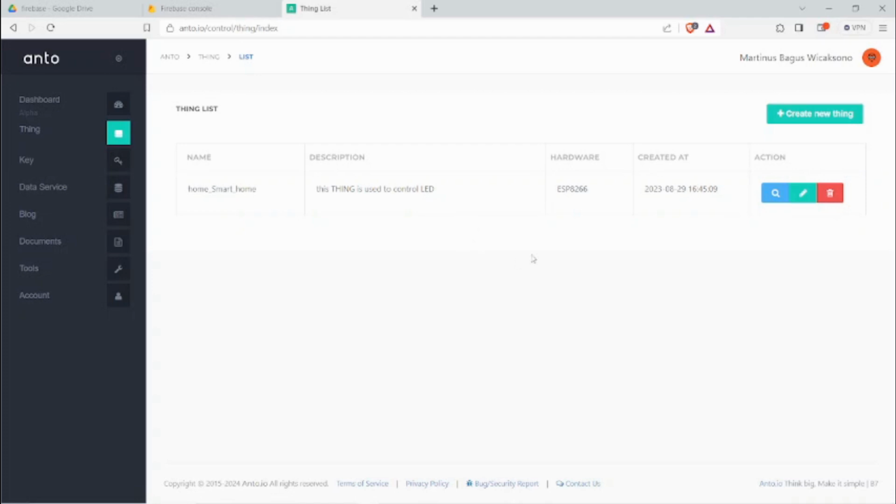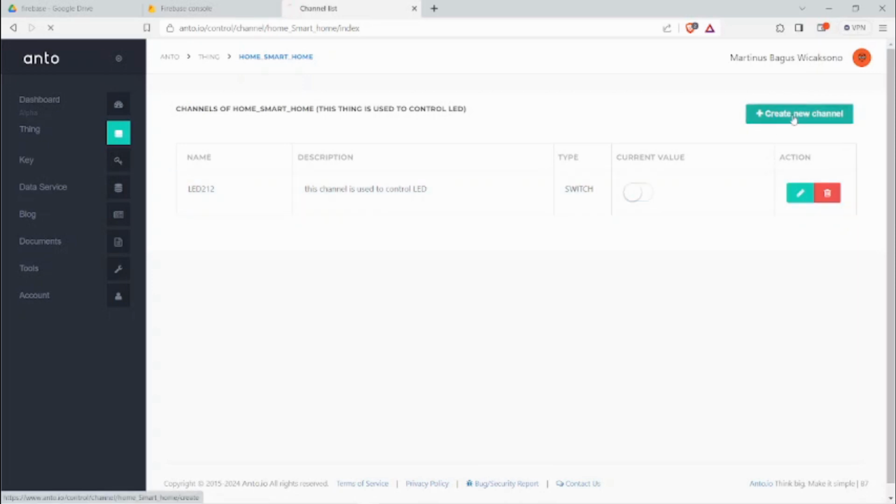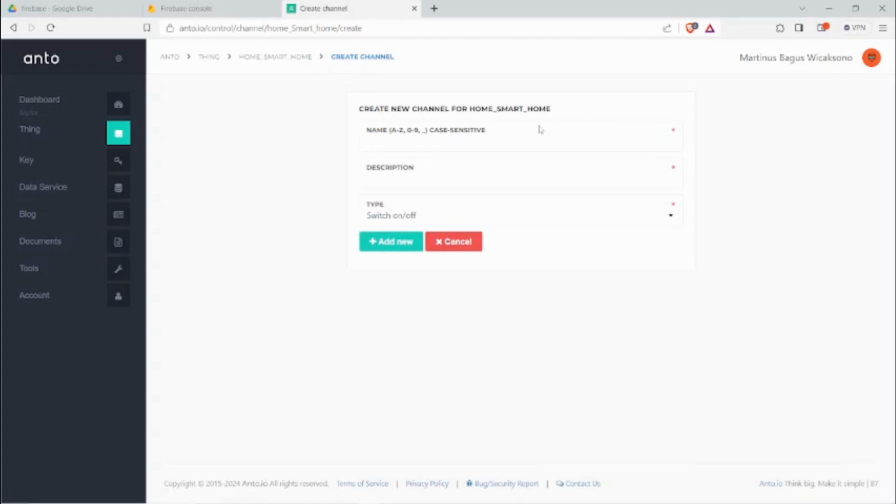After that, we can go to create the channel. For channel creating, we need to hit this button. In here, we can create a new channel. I have the channel already. This is the name of my channel, LED212. And for the description, I put this channel is used to control the LED. Okay, we can go to channel creation here.